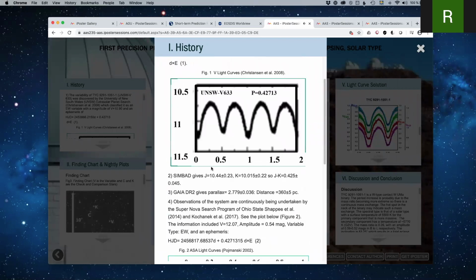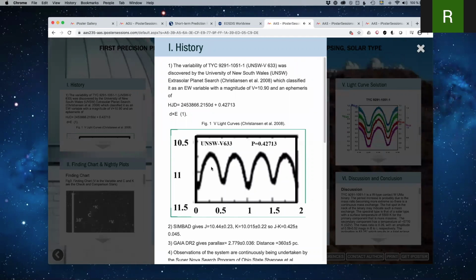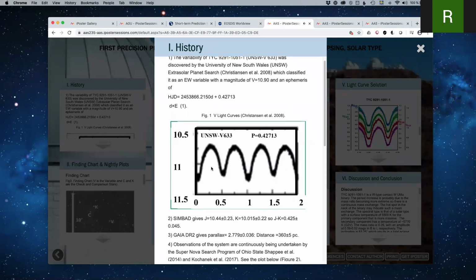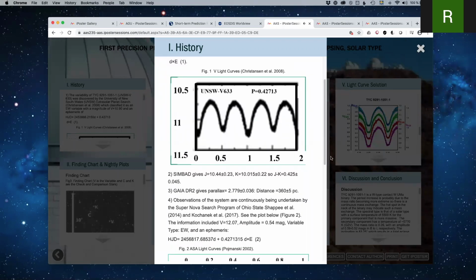Discovered by the University of New South Wales, UNSW's extrasolar planet search, the variability of T.